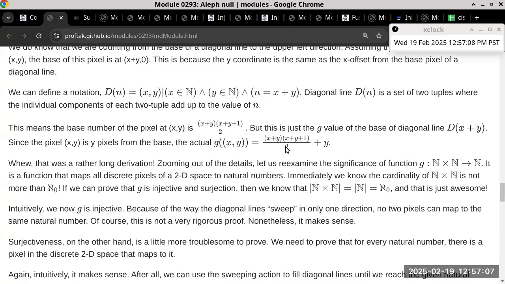It's x plus y times x plus y plus 1, because x plus y itself identifies the base of the diagonal line. Without the plus y, we're computing the natural number that goes to the base of that diagonal line. But by adding y, we are now computing the actual value of the cell that we're interested in, that is not always at the base.